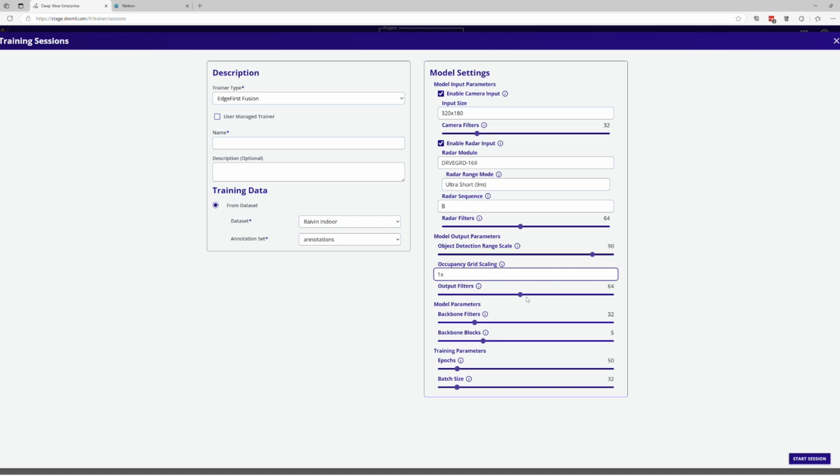Output filters. This is for the BEV, or bird's eye view decoder, as part of the occupancy grid. It uses 64 filters to start, and then actually contracts them as it goes through. In the backbone, these filters get expanded as it goes through. So for each block, the filters are doubled and the spatial resolution is cut in half.